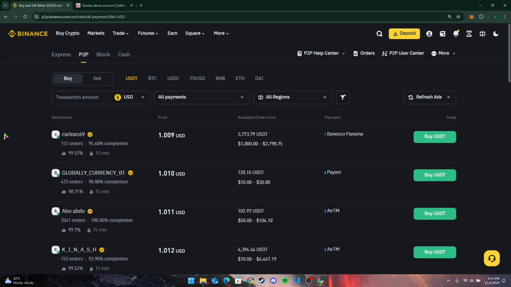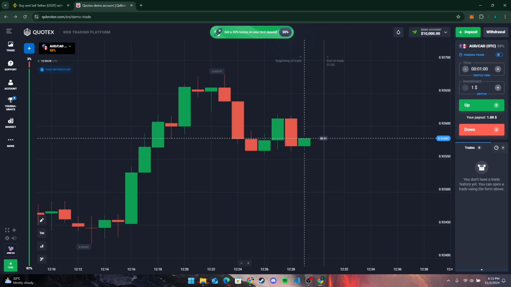After that, you will need to log into your Quotex account. Then, go to the withdrawal section in your account. The third step is to withdraw funds from Quotex. Select the cryptocurrency you want to withdraw.